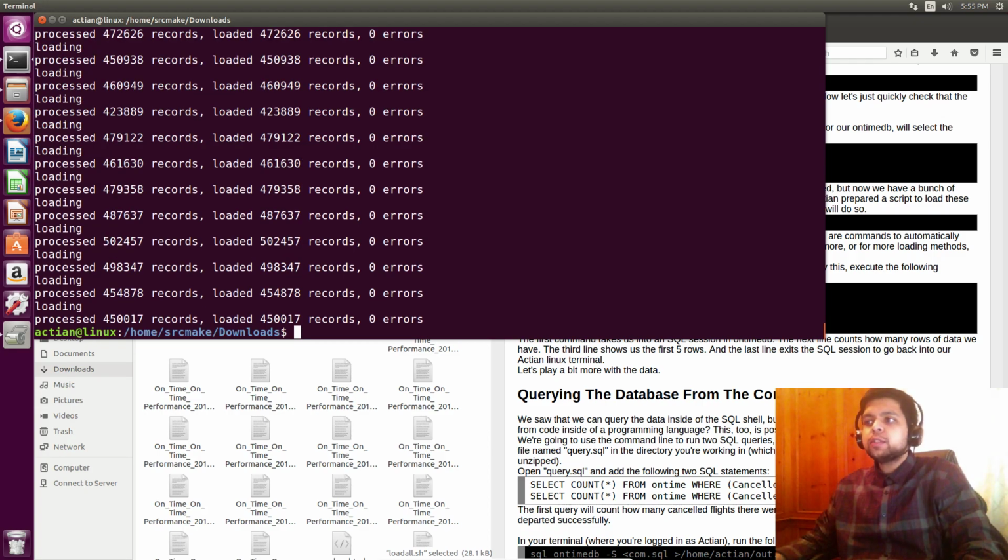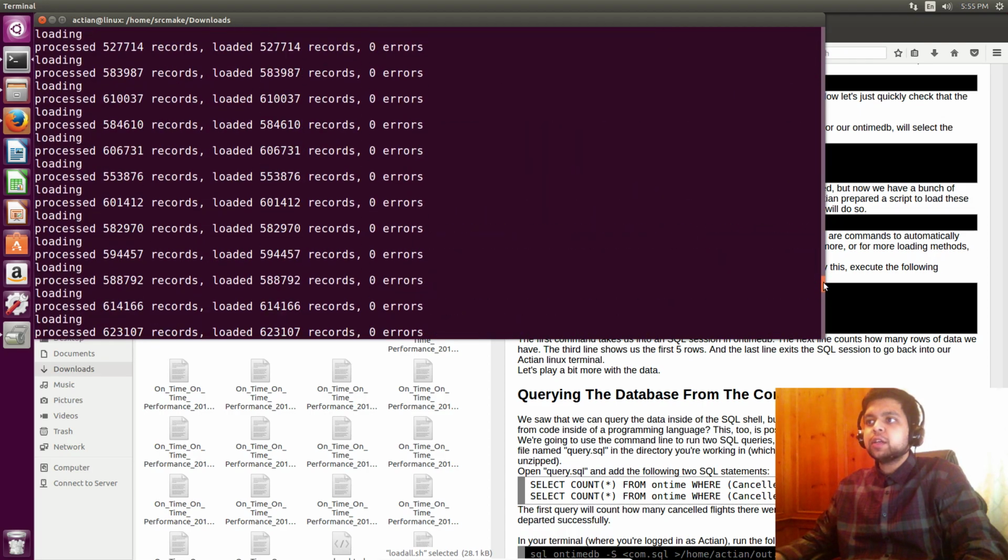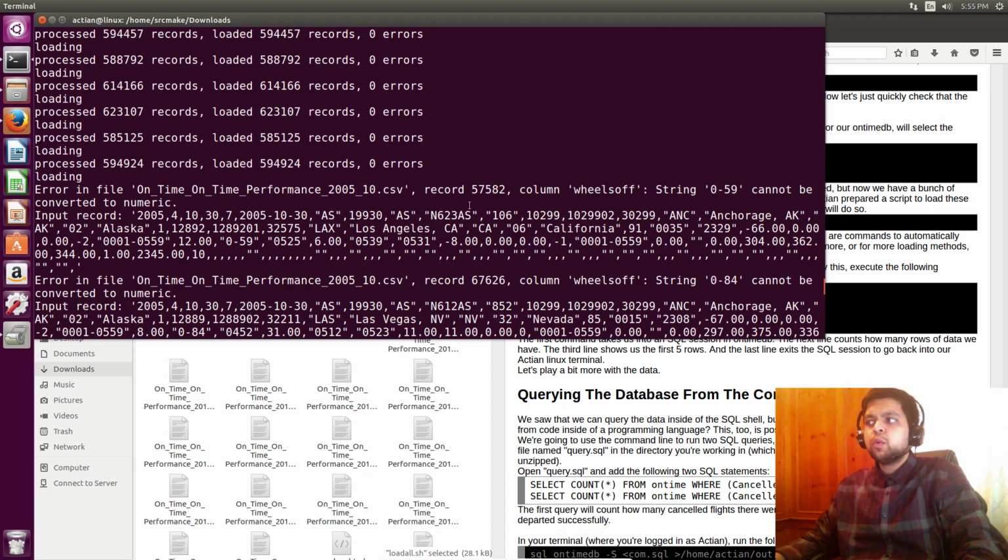Okay, so we're in the home stretch. Our data set loaded into Vector, and you can see that it finished. There was a lot. It finished like an hour and 15 minutes ago, and you can see that there was one error where wheels off was a string, but I think it was trying to convert to numeric or something like that. So the whole record didn't show up, and I wanted to show that.